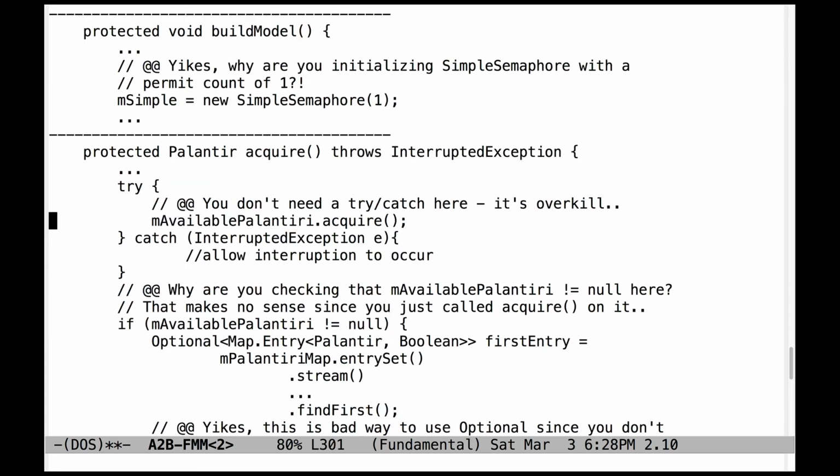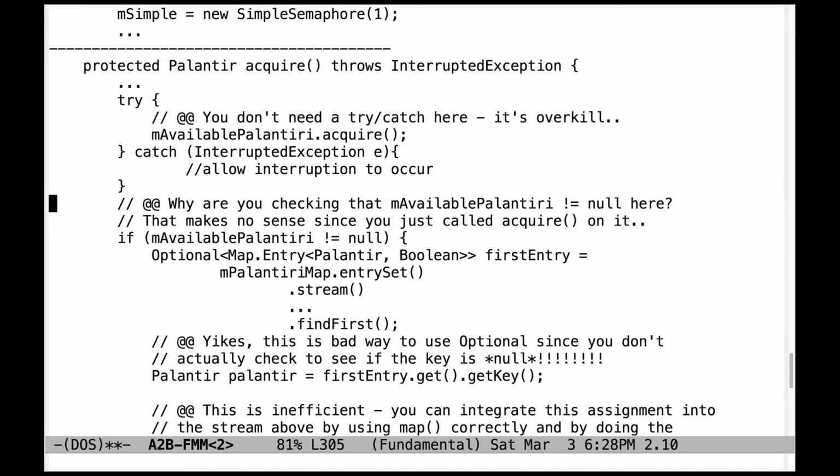Here we are in the acquire method. Now we're looking into the palantiri manager class. You don't need to have a try catch for this case, especially if you're just going to ignore it. Just go ahead and make this acquire be used elsewhere in a broader try block. For some reason, after first calling acquire on mAvailablePalantiri, now the code is checking to see if mAvailablePalantiri is null. Well, that's probably unnecessary in the first place, but in any case, don't check for null after you've already tried to use the pointer or the reference. That'll cause all kinds of problems.